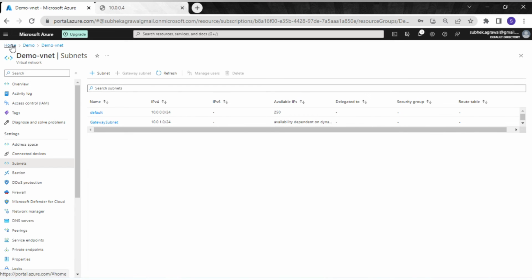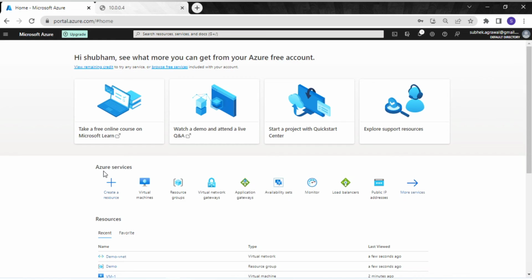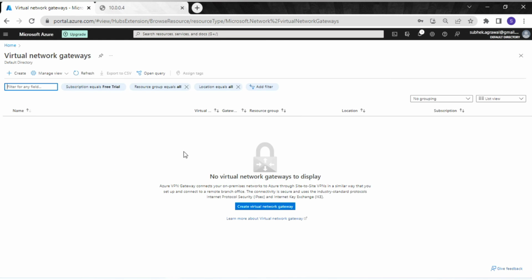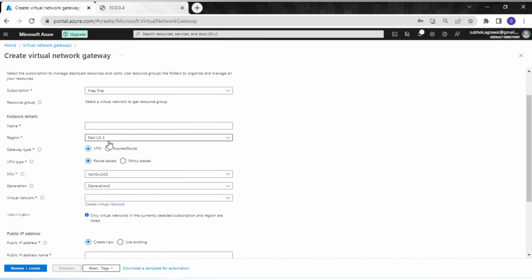So next, we have a gateway subnet in place. We will go and create a virtual network gateway first. And this virtual network gateway deployment takes around 15 to 20 minutes to complete. I've chosen my subscription as the free trial. Select a virtual network to get resources. Just give me a minute.